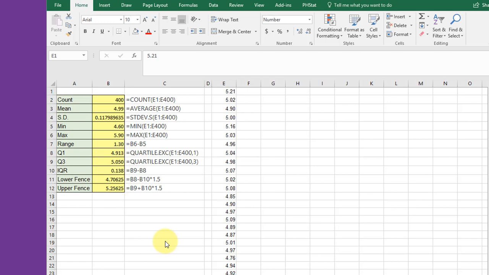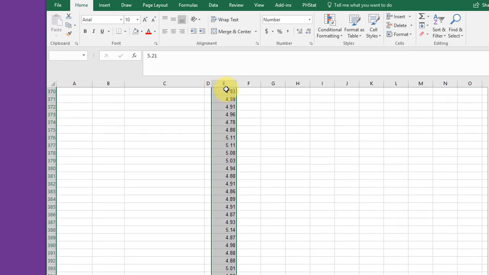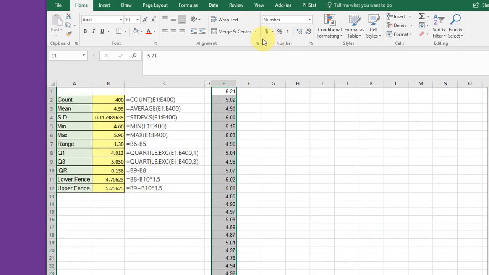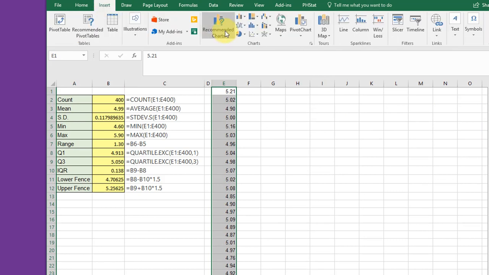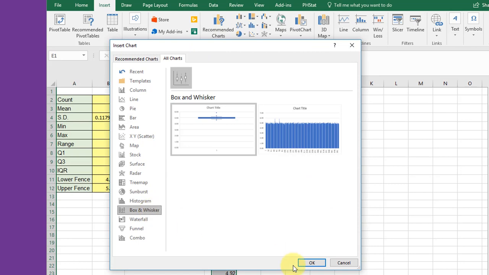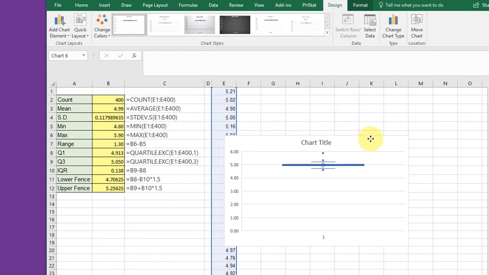Okay, I brought up the data that was responsible for that histogram. Let's start by creating a box plot or a box and whisker plot. I'm going to take this column where the data is, Control Shift Down Arrow to make sure I drop to the bottom and get all the data, then go to Insert, Recommended Charts, All Charts, find Box and Whisker, click OK. We've got our basic chart.